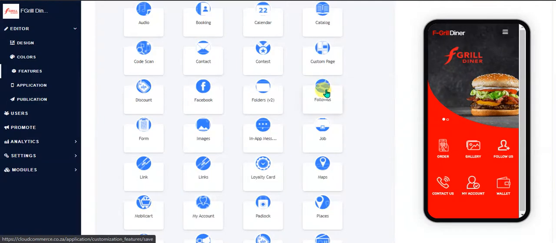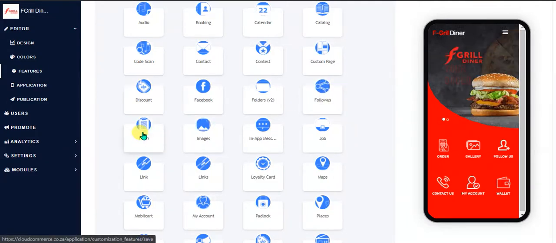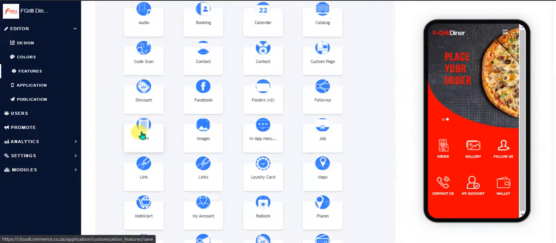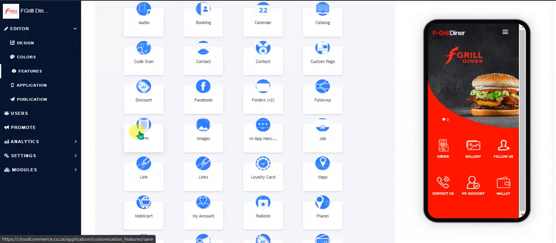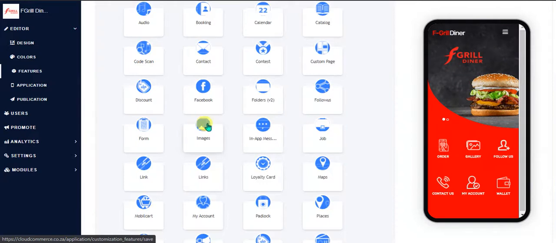Follow us. This is a social media module. We've got a form that you can create. So it's contact forms, any form where you would like to collect information from your users. You select the form. Image module. Image module can create image galleries, etc.